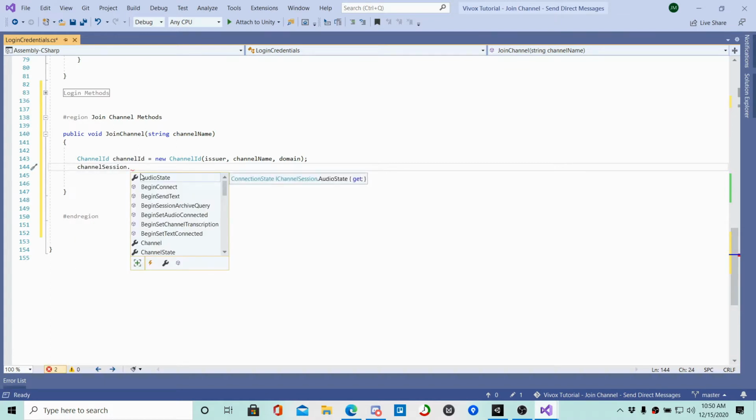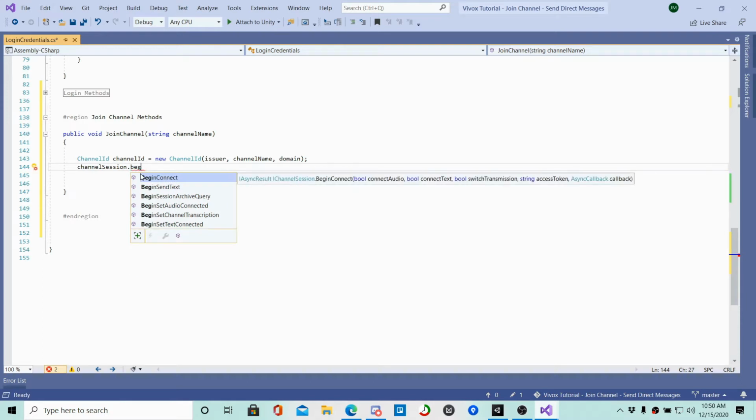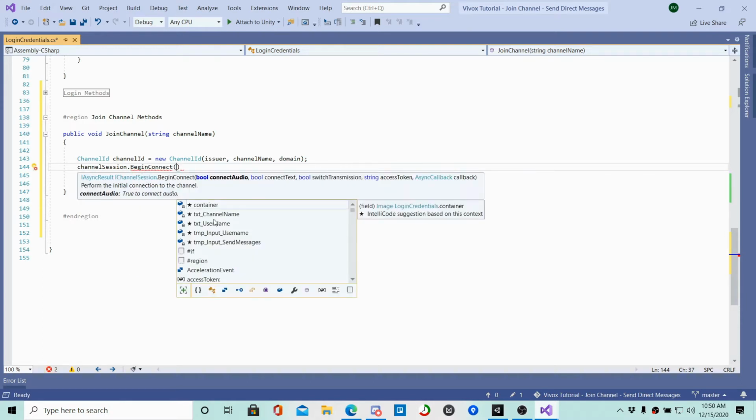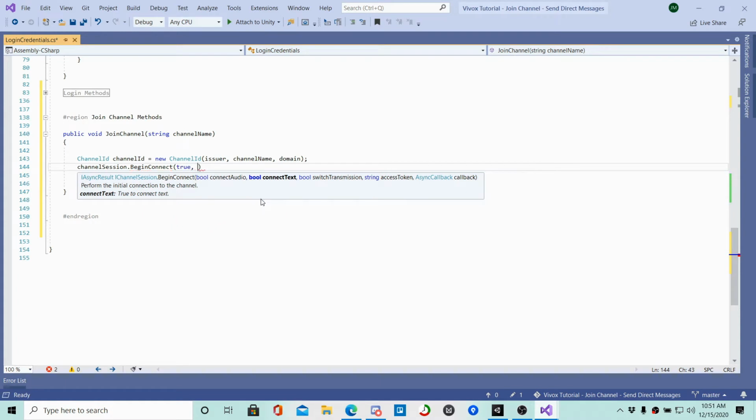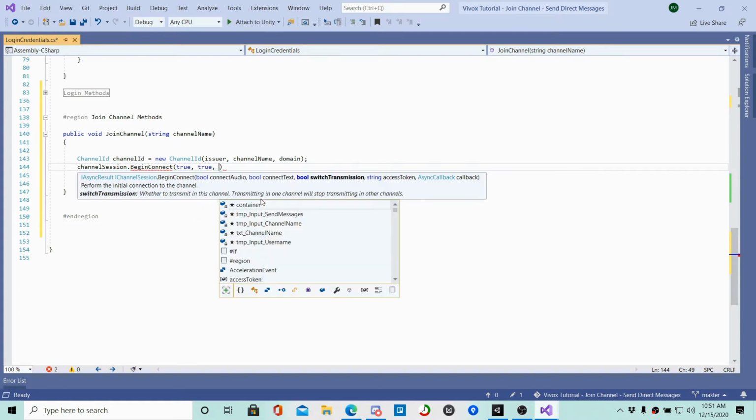We're going to do BeginConnect, and so right here it says bool connect audio, connect text, switch transmission, access token, async callback. So we're gonna put true for the audio, and we'll put true for text. You can leave that false if you want. And switch transmission, so this basically means when you join a new channel, if you're in another channel previously, it's going to stop transmitting to that channel and now transmit to this new channel you've created. If you choose false, then you'll create a new channel, but you won't hear anything and you won't be able to send text because you put false.